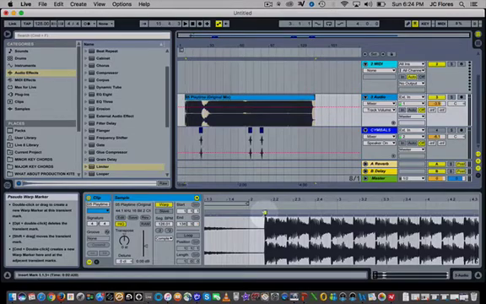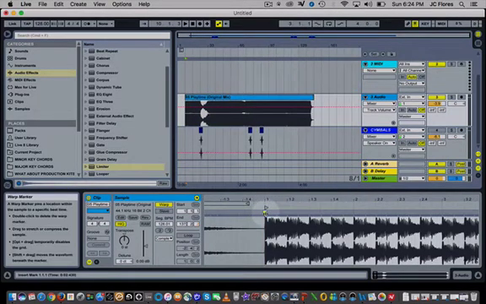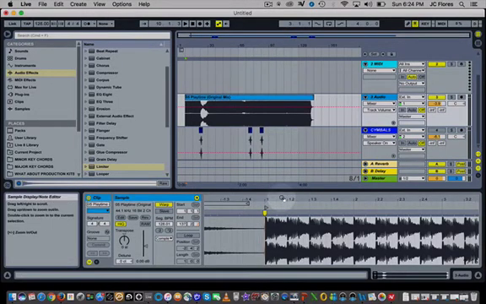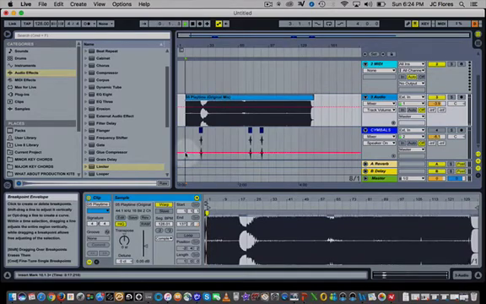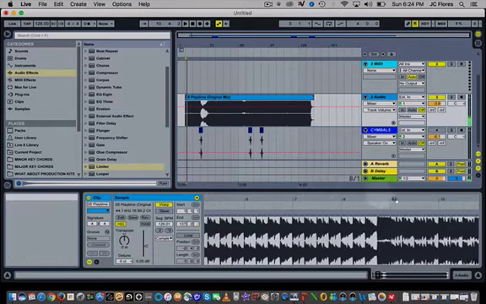So I can tell right now that this is the first downbeat. I'm going to go ahead and tell Ableton I want to set this at the first downbeat, first kick of the song, and I'm going to warp it straight. So if I do that, cool, and it's already there.